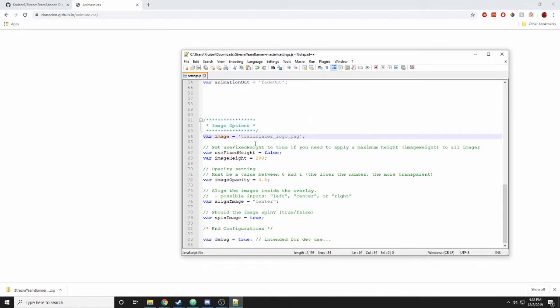The next option is if you need to set a fixed height on the logo. Now you might download a picture of your logo that is 1,000 pixels wide and 1,000 pixels tall. That's going to be rather large on your stream. So if you want to make sure that the image has a fixed height or width, just set that value to true and change the image height to whatever you would like to use.